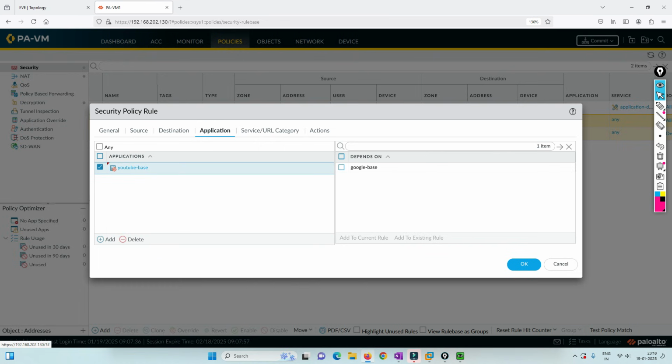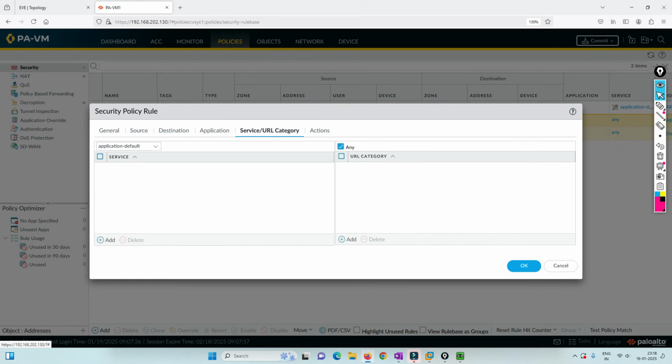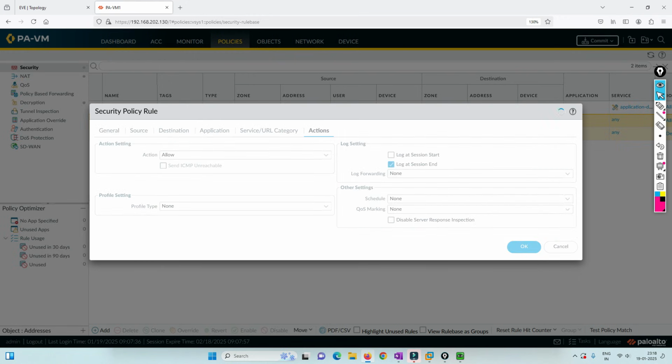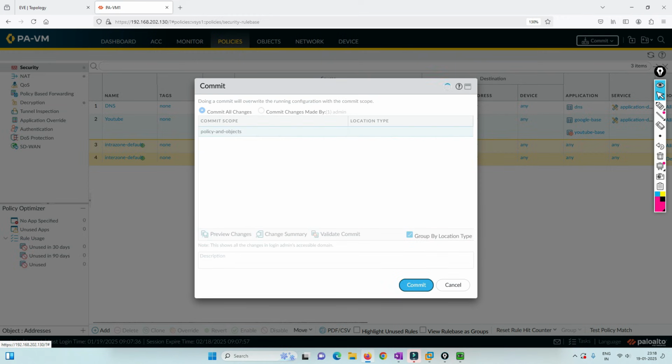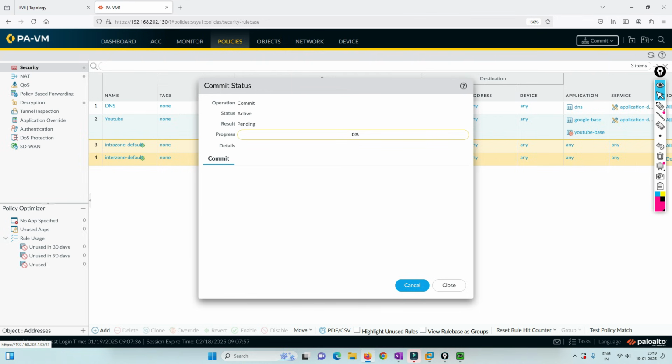Here. As soon as I allowed this, you can see the dependent application suggestion has come. So I just need to click here and add it into the current rule. Now I've added Google base and YouTube, both the applications. Now everything should be allowed. Let's commit this configuration and we'll see whether it's working or not.